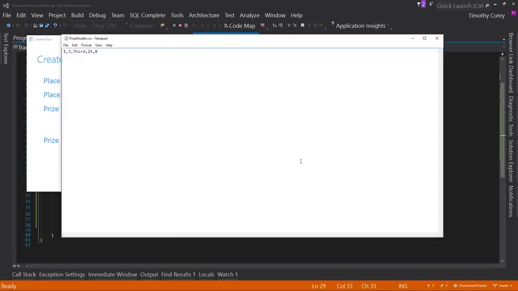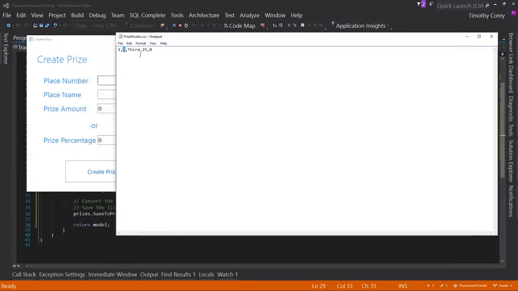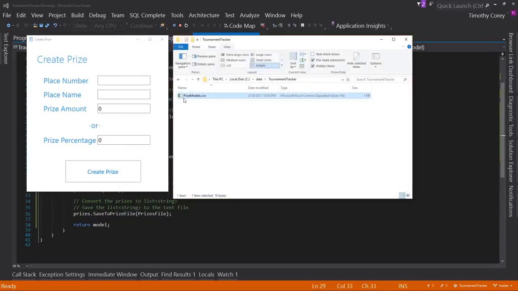with Notepad. And look, we have 1, that's the ID. 3, that's the place number. Third is the place name. 25 is the prize amount. And 0 is the prize percentage. That's awesome. We're going to close it back out, and I'm going to say 2 for second. Place name is second. Prize amount is 50. We'll leave prize percentage alone.